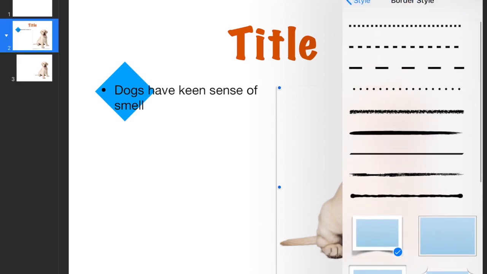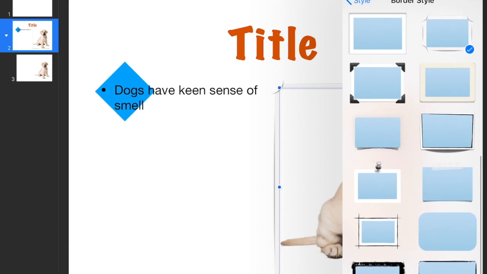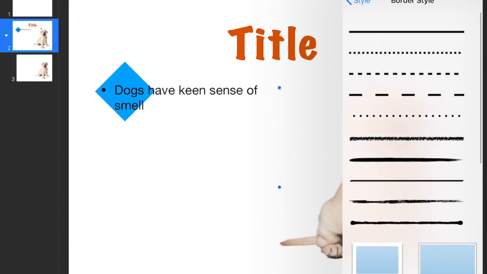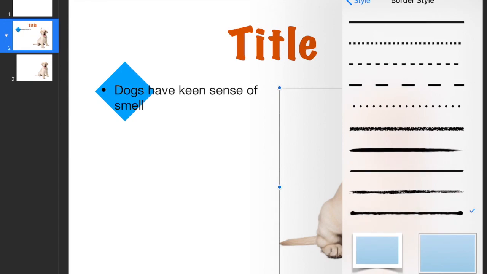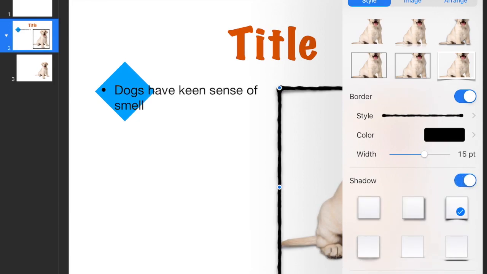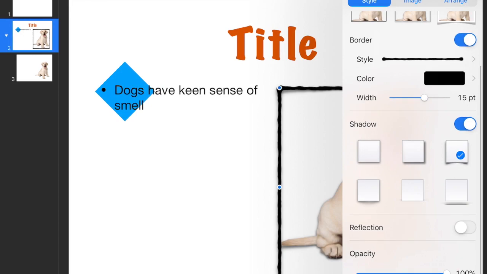Here I could see all the different styles at once. Now remember, if you choose one style for your photos, you might want to continue using that style throughout the presentation. Maybe I want this border around here, and I want the border width to be a little larger. And I also want to have a little shadow on that. So here I created my own custom style.